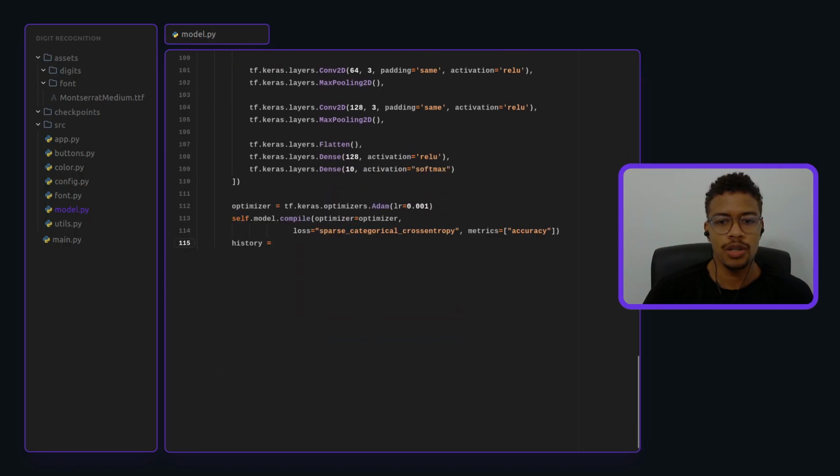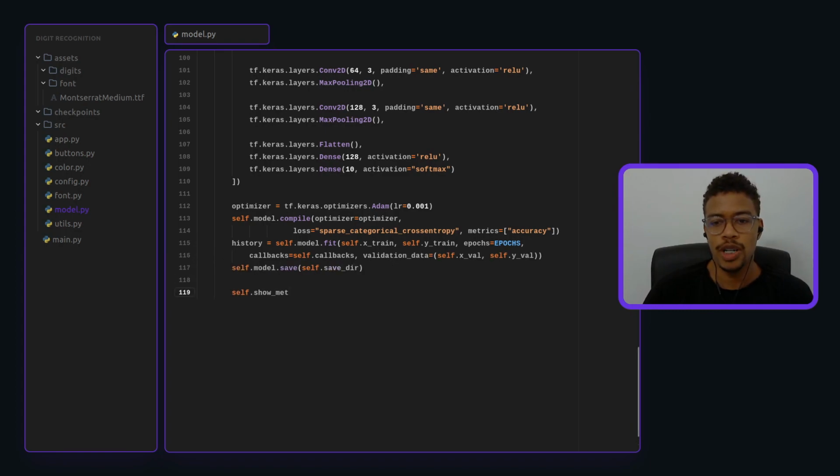Afterward, we will train the model with the callbacks and the data. After it's trained, we will save the model in the directory we declare and call the show metrics chart function to show the model training evolution.